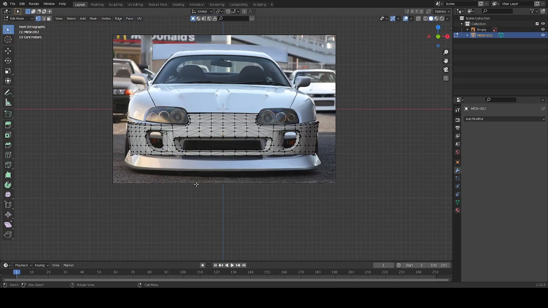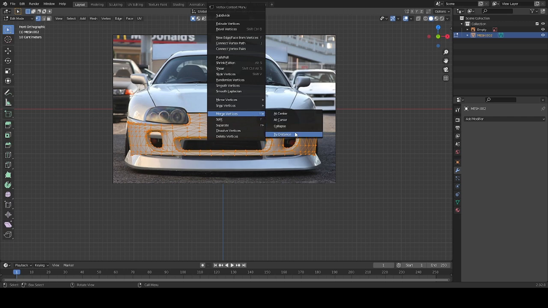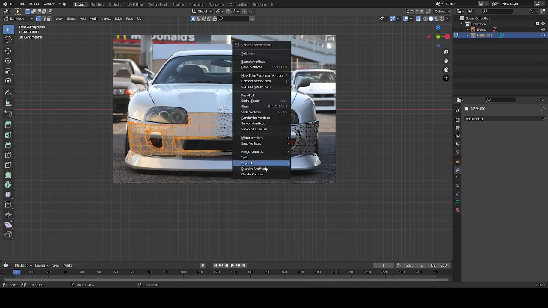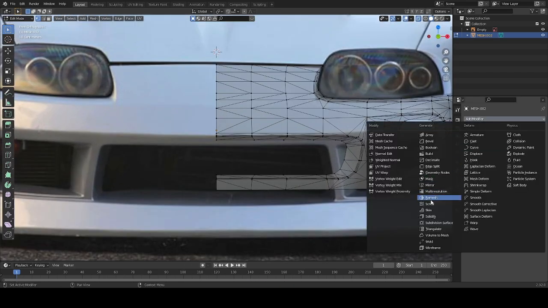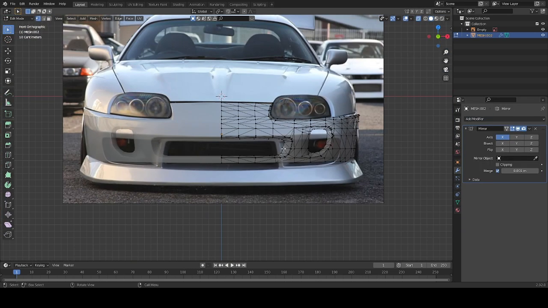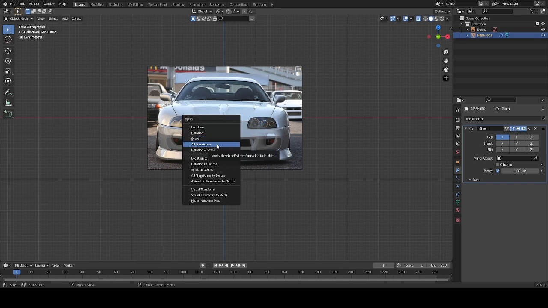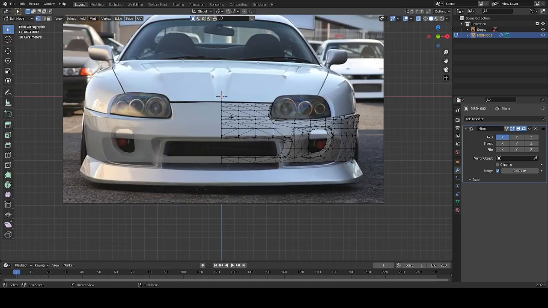If everything's not selected, press A to select everything. Right click, merge vertices by distance. Now you wanna turn on X-ray mode over here. Delete half of it. Now you wanna put a mirror modifier. If it's not in the middle, like if it's not mirroring properly, just press Control A. Get out of edit mode first, Control A, and then press all transforms.